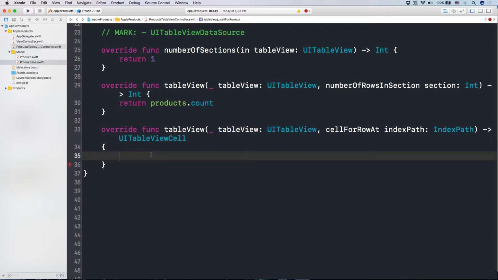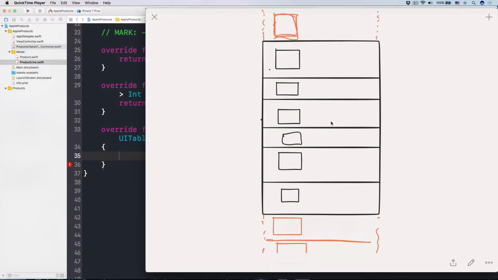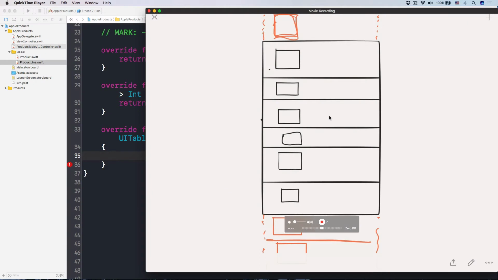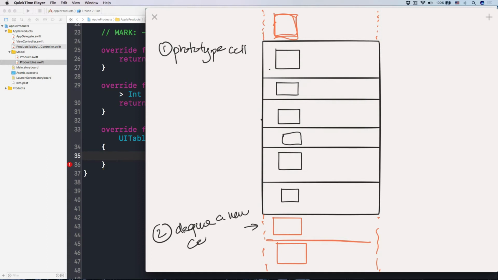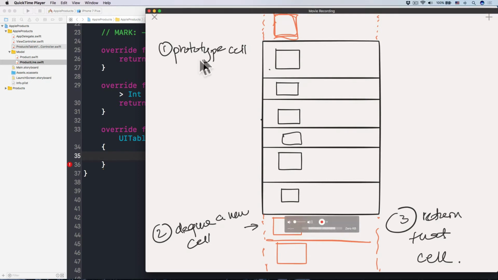And the way we're doing that is, let's go back into this dequeuing thing. Number one, we need a prototype cell. And number two, we need to dequeue a new cell. Number three, we need to return that cell. Make sense?